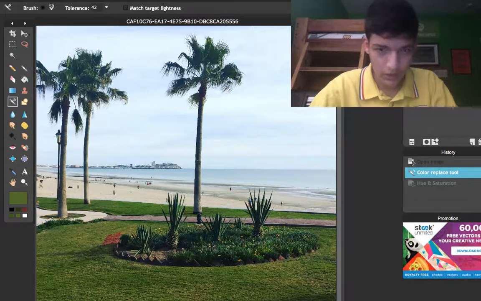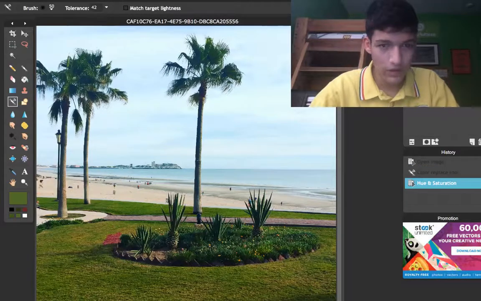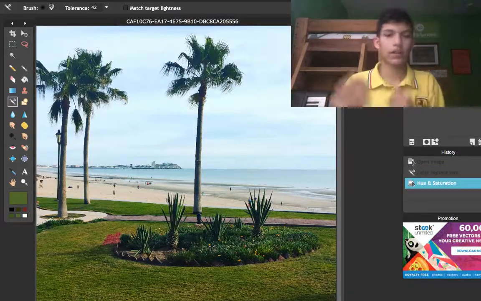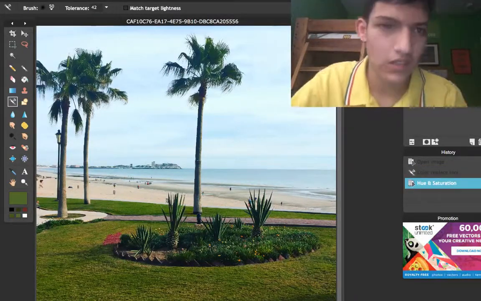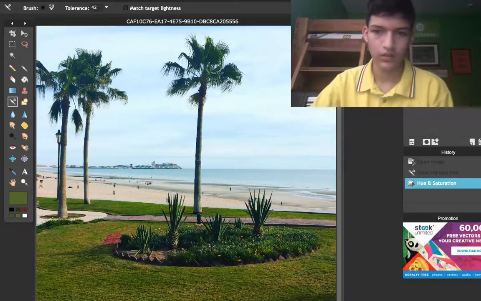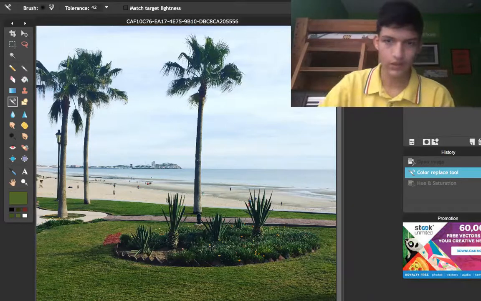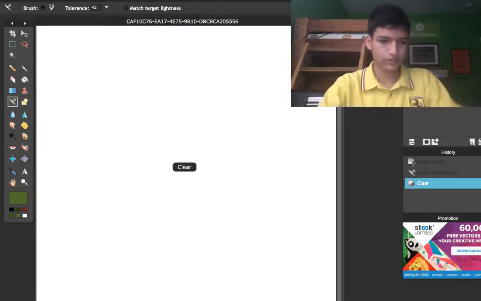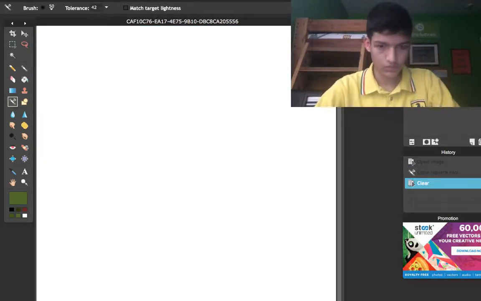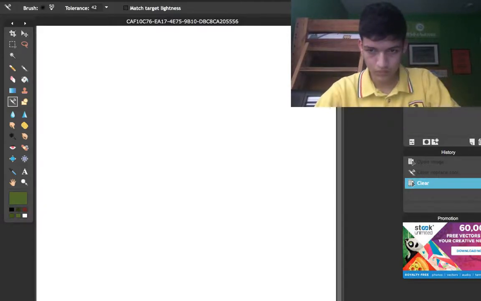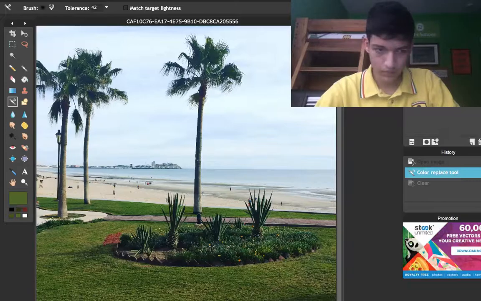Look at how much brighter and more vibrant it is, just from changing a little bit of the hue and saturation from the regular image. It just does a world of good. There we go.